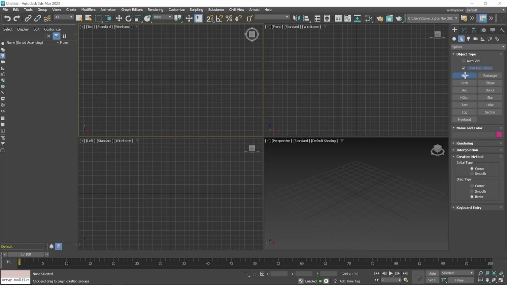So I click here, and the line tool is now active. In the creation method you can see two methods available here for creating this line. First is the initial type, and in this method two radio buttons are available. It means you can choose two methods. Same as by drag type, three options are available here. So first I create a line with the initial method, that is the simple clicking method.